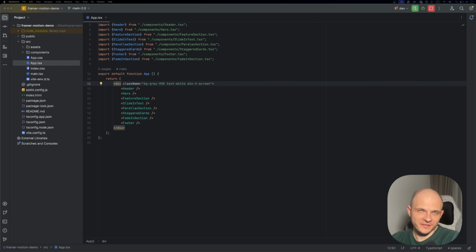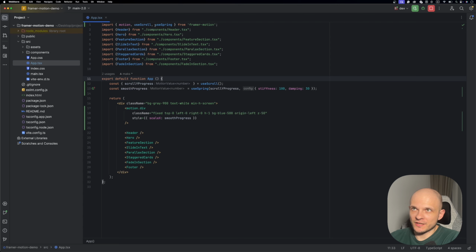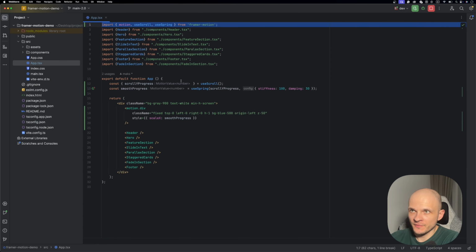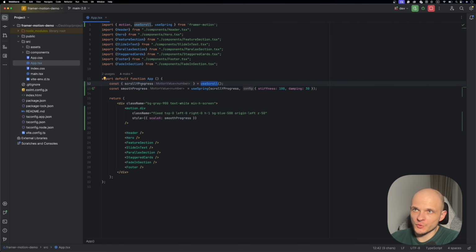The first thing we will start with is a progress bar animation. For that we need to import a few hooks and motion from the Framer Motion library. You can see it here. And then we need to use useScroll. This is for scroll animation, and from this scroll we need to get the scrollYProgress property. That property is needed for smooth progress, and for that we use the useSpring hook, which is needed to make that smooth animation. And here we pass our scrollYProgress, and also we add a few parameters.